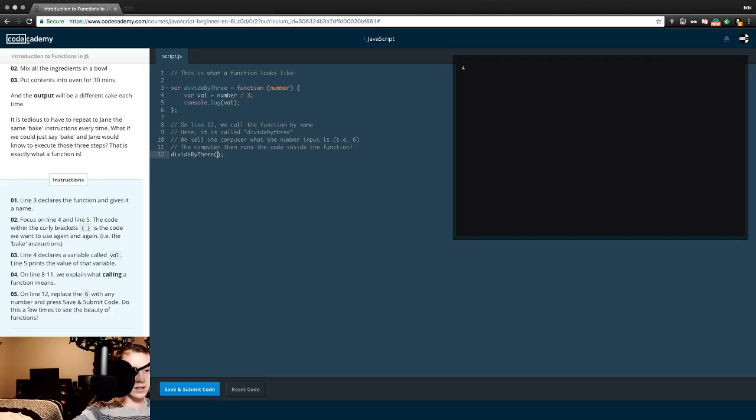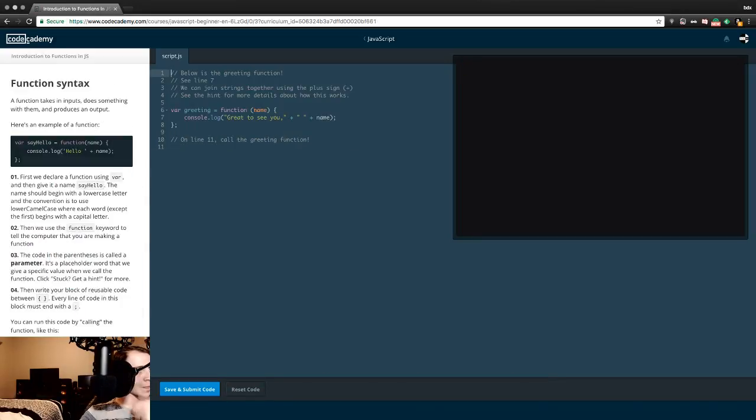So divide by 3. We were throwing in a number. We had 20, we had 12. Now we're going to do 27. What happens when, look at that, changed to 9. How cool is that? The function works, people. The function works.